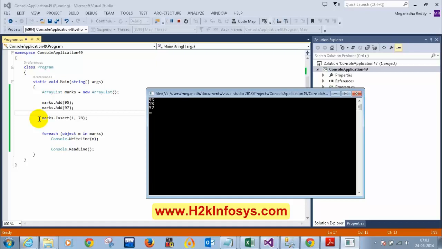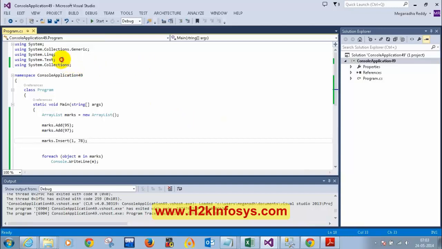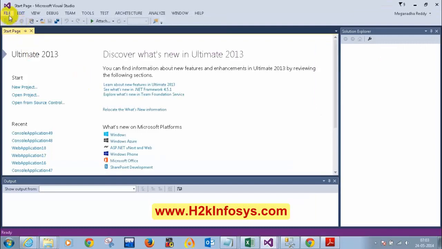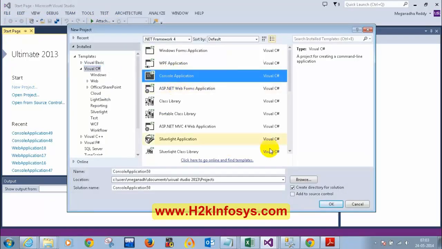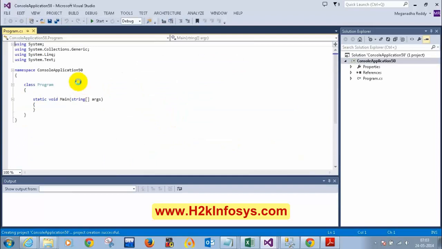System.Collections.Generic, we have not used it, but it automatically came when you create a project. What Visual Studio does is, when you create a new project, by default it adds these four namespaces. I'm opening Visual Studio 2013, going to File, New Project, and selecting a Console Application. When I select a console application, we see that by default you will see four namespaces: System, System.Collections.Generic, System.Linq, and System.Text.